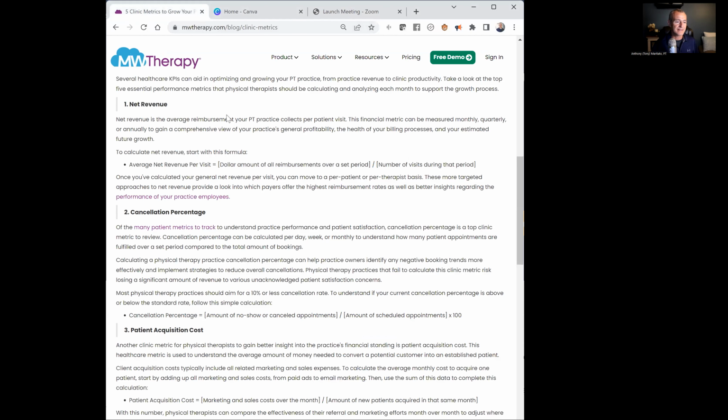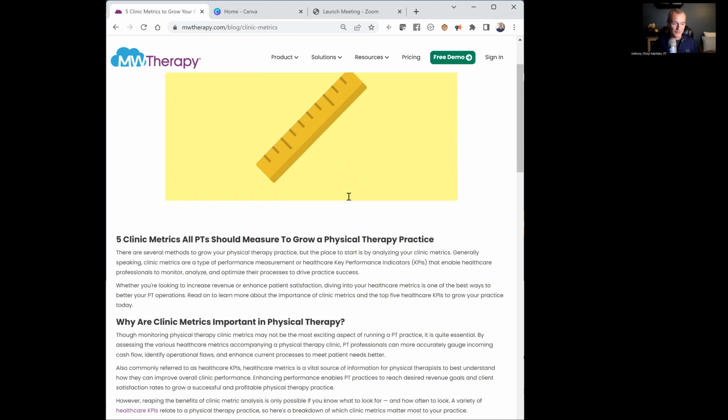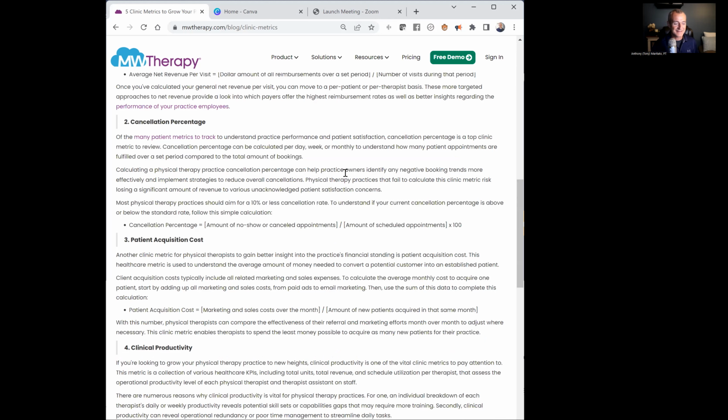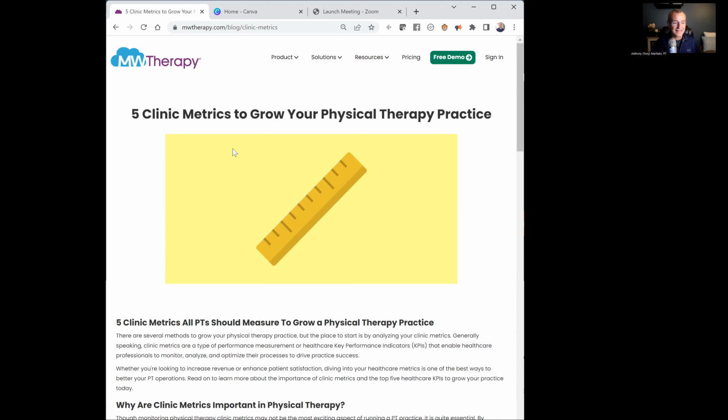And what we're going to do, we're going to take a look. Here is an article from MW Therapy again. This is from their blog. And I mean, within a second, you can see the content is wonderful. The formatting is really great, but the visual aesthetic is lacking. So maybe you just do a thumbnail, like 5 clinic metrics to grow your physical therapy practice. Maybe you do a featured image for them that's more in line with the 5 clinic metrics, not a ruler.